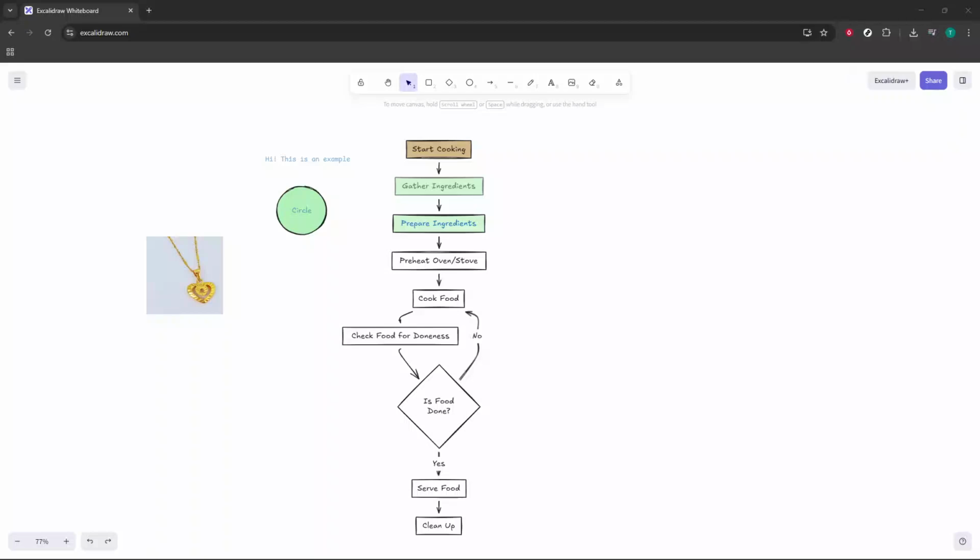In today's video, I'm going to teach you how to make a library in Excalidraw. By the end, you'll know exactly how to save your own drawings as reusable items so you can speed up your workflow and keep your designs consistent.